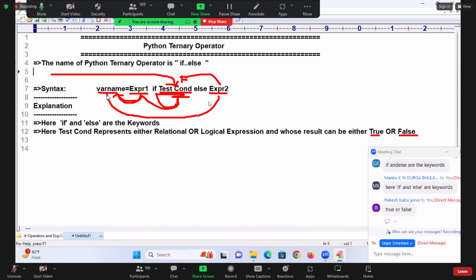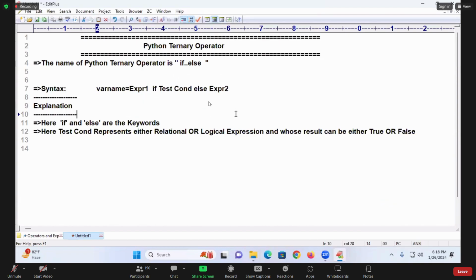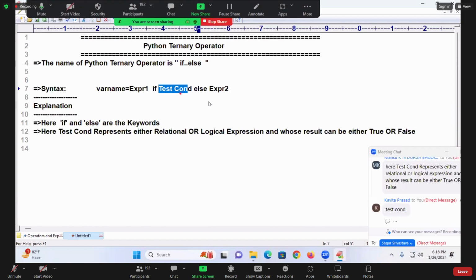Where? Left hand side variable name. Again I will explain. First it comes to where? Test condition. Test condition is what? True. If it is true, what will happen? PVM will execute what? Expression 1. Whose result is kept in where? Variable name. In the case of what? True. In the case of false, what will execute? Else part. It will go to the else part. Execute what? Expression 2. Whose result is kept in where?